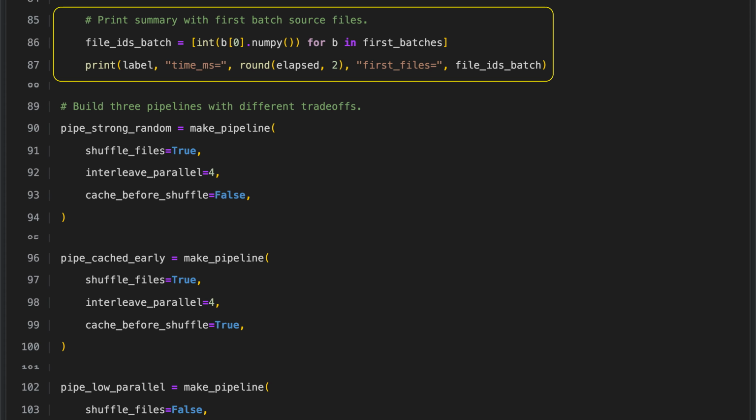The code first collects the file identifiers from the first element of each batch and converts them to integers using TensorFlow's NumPy method, making the file IDs easier to read. It then prints a brief summary that includes the label of the current pipeline configuration, the elapsed time in milliseconds rounded to 2 decimal places, and the list of these first file identifiers. This summary offers a quick view of how the pipeline is performing and how its randomness is behaving across batches.